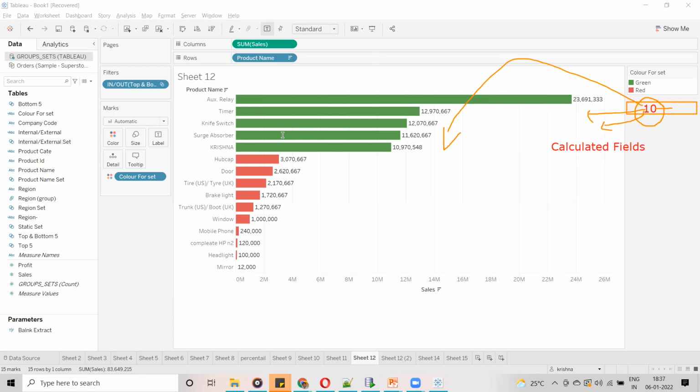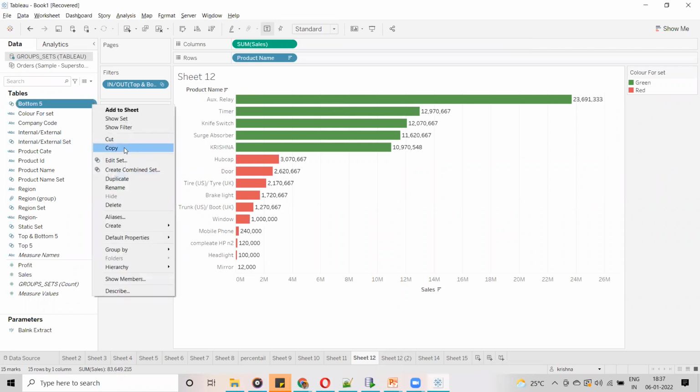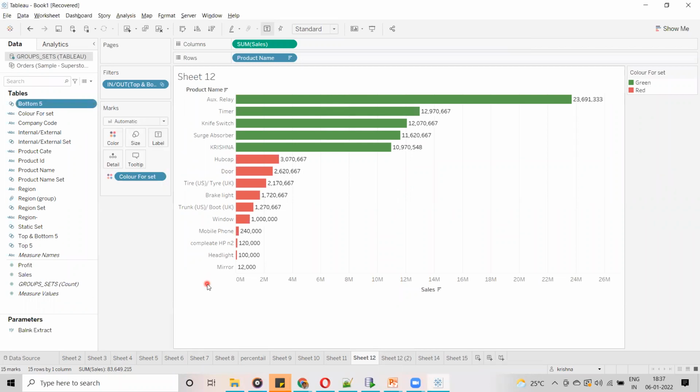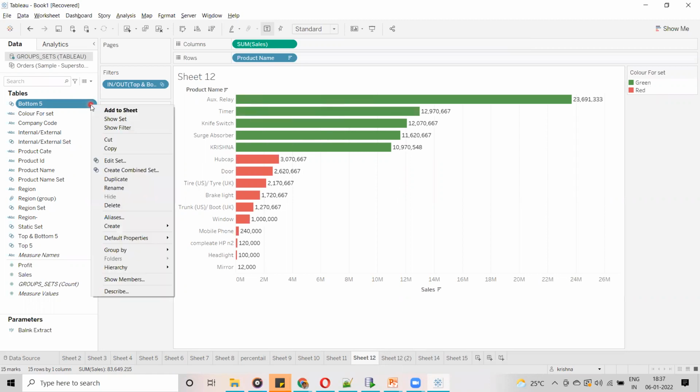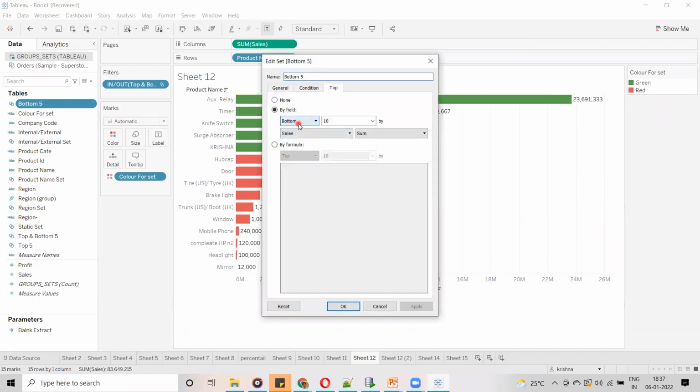Now let me give a simple example in this case itself. So what I'm going to do is just use bottom 5. So first I am going to create a parameter. But in these situations, you can use it directly. Here, just go and edit the set. You can see bottom 10 is there. If you click on this drop down, you can see create a new parameter.